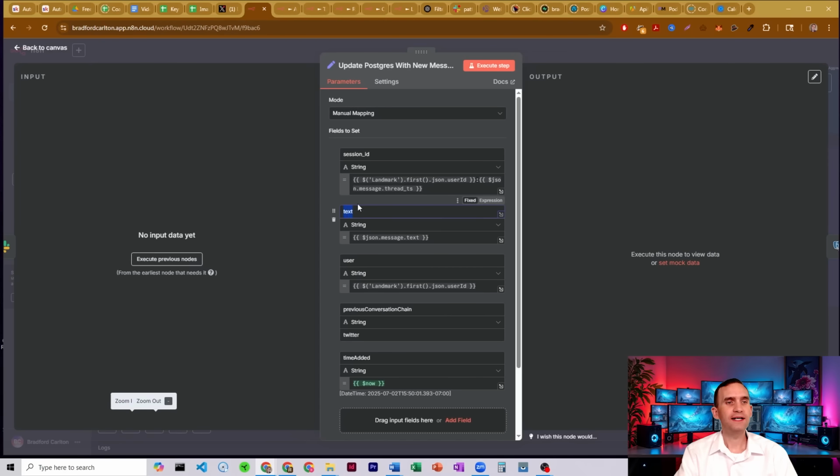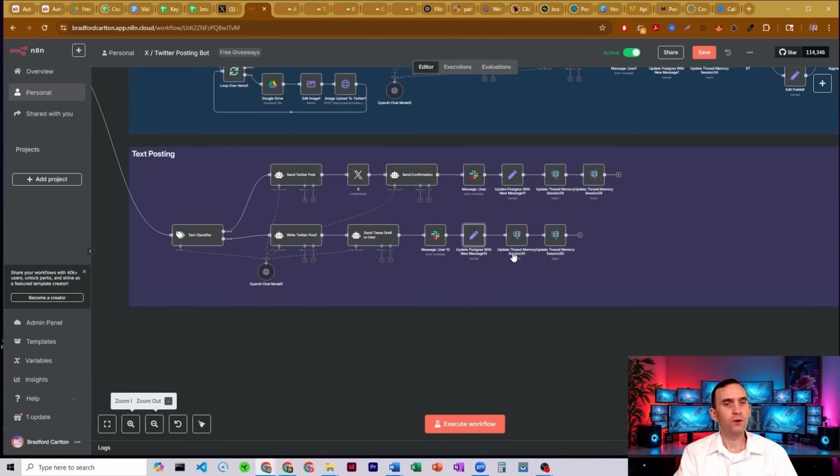We're going to create a text field based on what the bot just sent us. We're going to log the user ID one more time. We're going to log the previous conversation chain as Twitter and set the time added as now. We then are going to upload all of this information to Postgres so that we're able to have the conversation history that I've been mentioning.